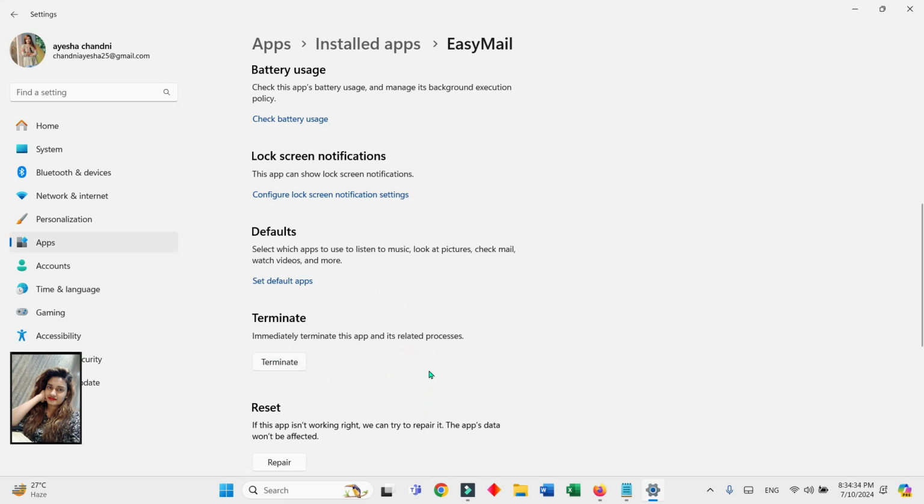So when our app needs to be terminated, go to this section. I have to come here, click on Terminate, and press this button. So in this way we can do this solution.